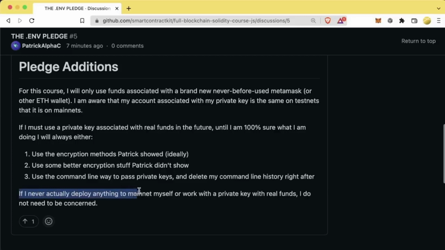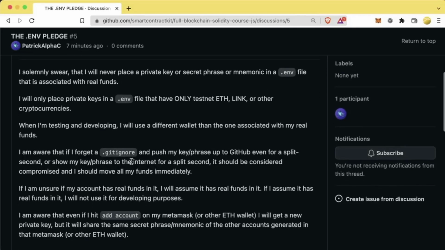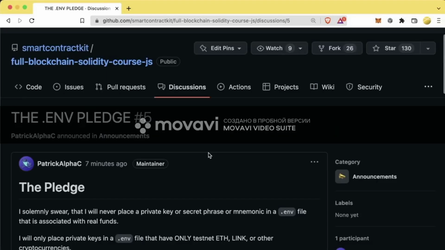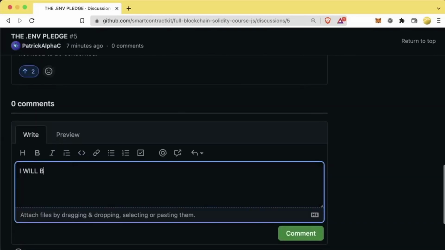If I'm never actually deploying anything to mainnet myself or working with a private key with real funds, I do not need to be concerned. Take a look at this, read this, internalize it. This should make you confident now. Again, I'm not saying this to scare you. I'm saying this to instill confidence in you that these are some of the things that we want to think about. Okay, great. In here, I will be safe.